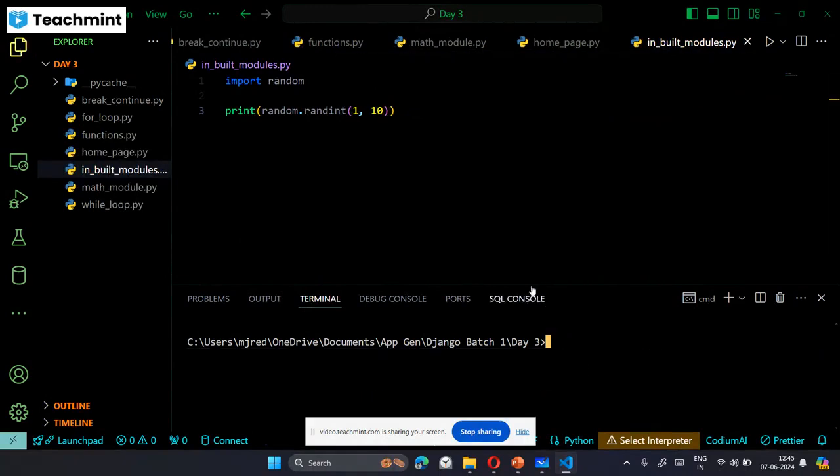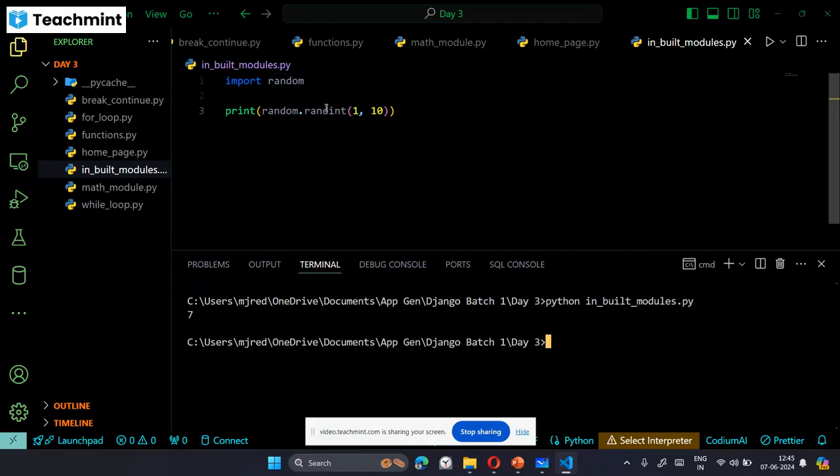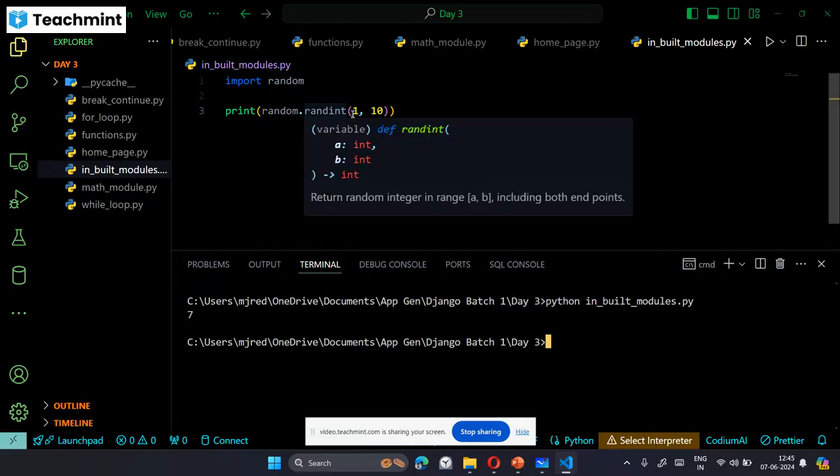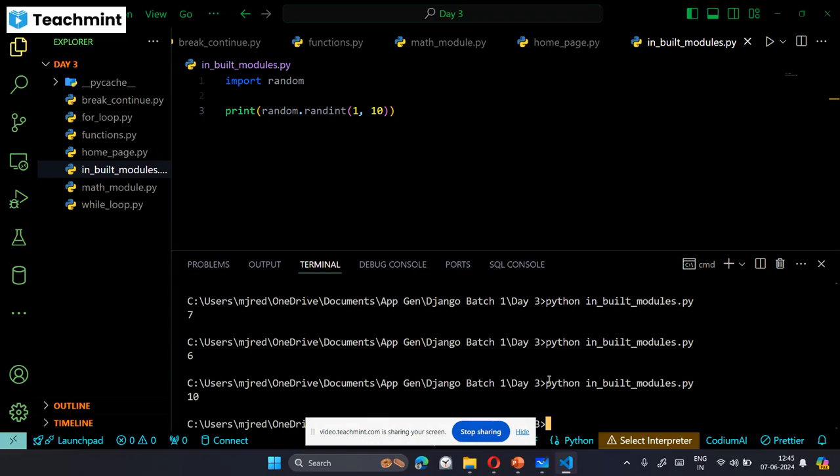So if we try to print this, these are inbuilt modules, which means they come along with your Python installation. You don't have to write any code for this. They are ready to use. You simply have to import and use them. So here it has predicted a number between 1 to 10, which is 7. If I run again, I'll get a different number: 6, 10, 6, 4, 7, 4, 1, 4, 8. So for each call, I get a random number between 1 to 10.